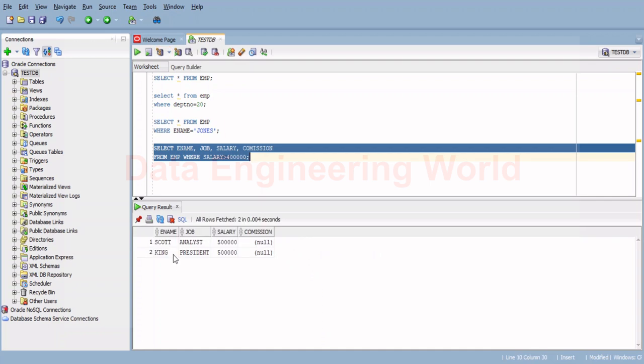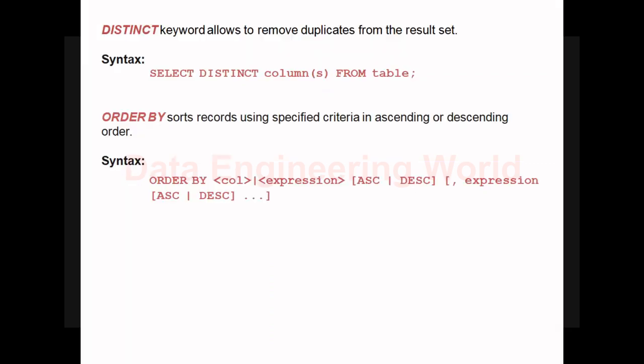So here we go. We have 2 records whose salaries are 5 lakh, 5 lakh, which are greater than 4 lakh.